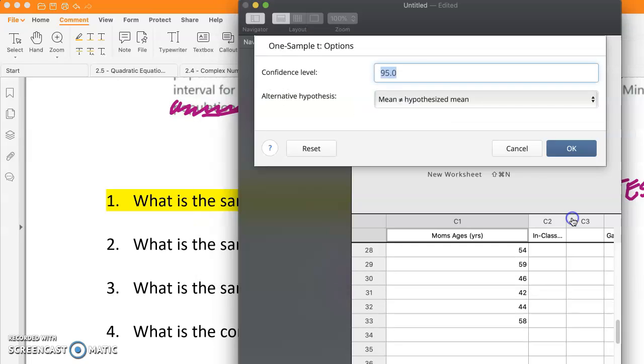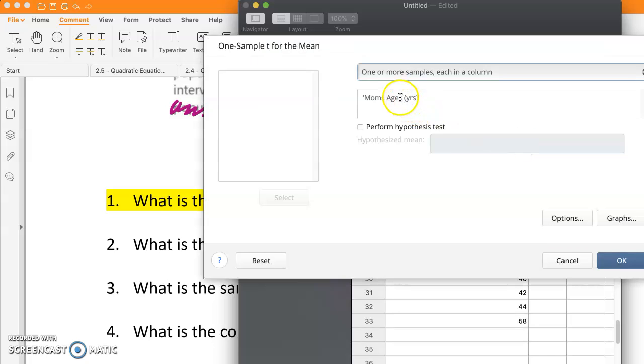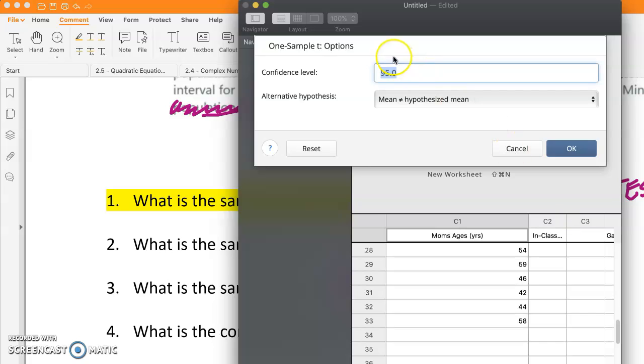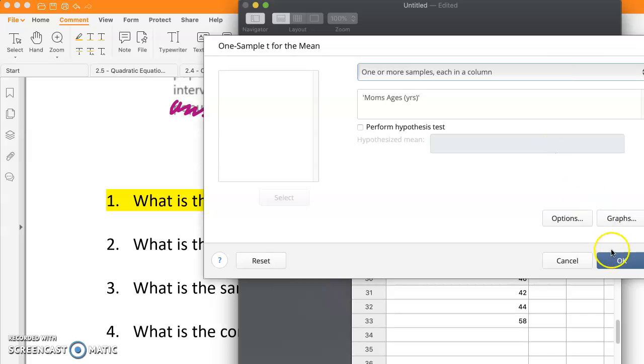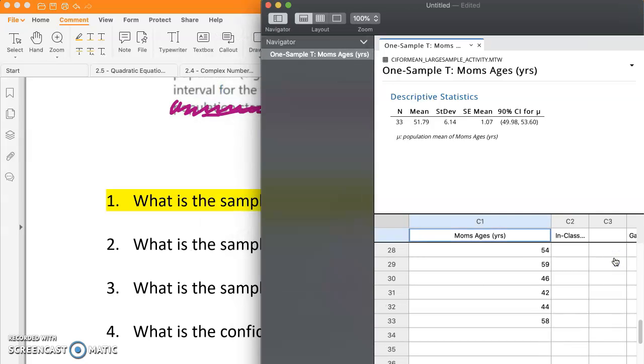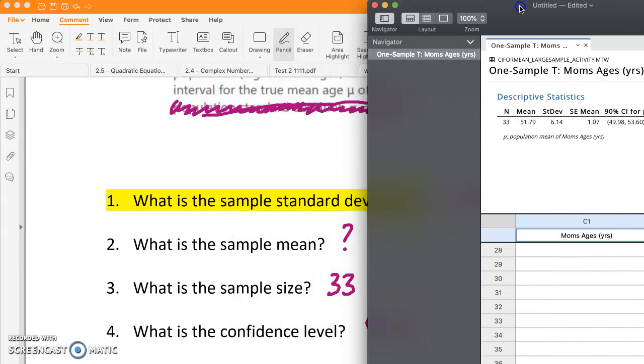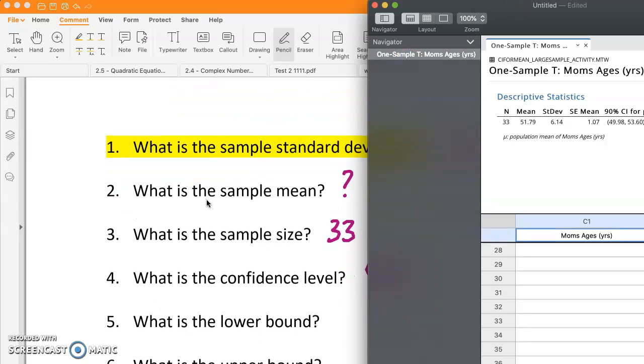Leave everything else alone and go put the 90%. They wanted a 90% confidence level. What I want to show you here is, notice it did not ask for our population standard deviation, because we chose a t-test, which is the correct one, instead of a z-test. If you choose the z-test, it will ask you for that. So 90 again, and click OK, and OK. So you just have to choose t-test. The exact same thing we were doing in class. For the z-test, just choose t-test.